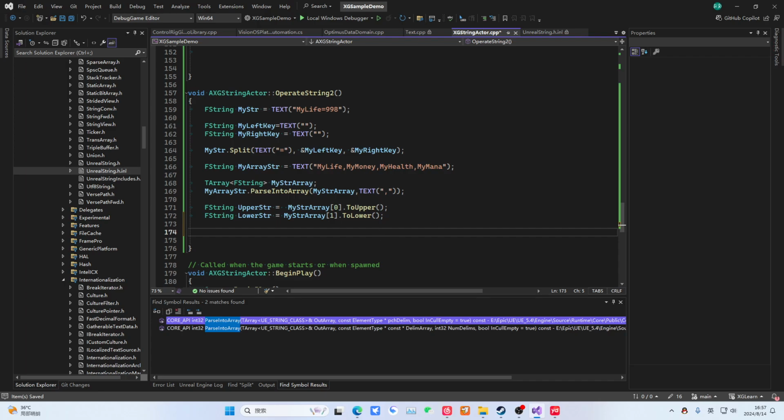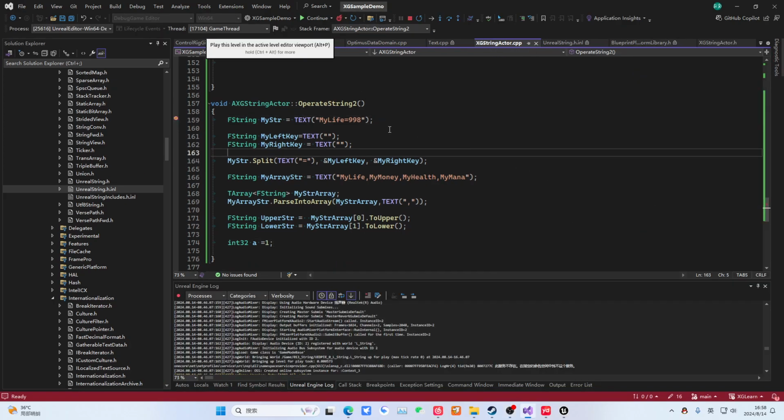Yes, this is still quite important. And then we need an int a equals 1. Then we directly set a breakpoint here. Okay, we hit the breakpoint here.